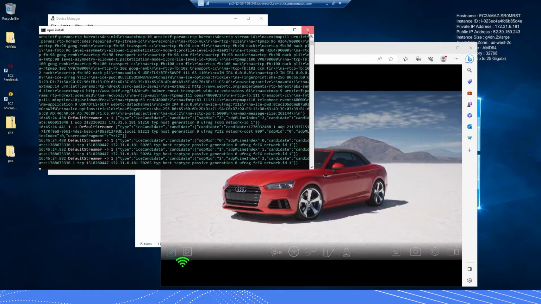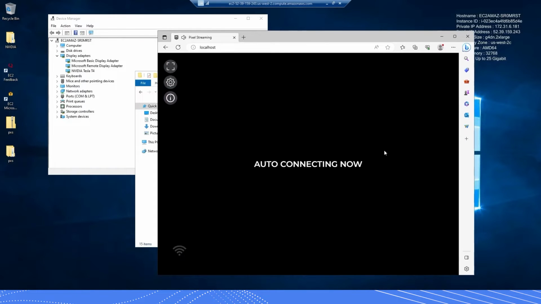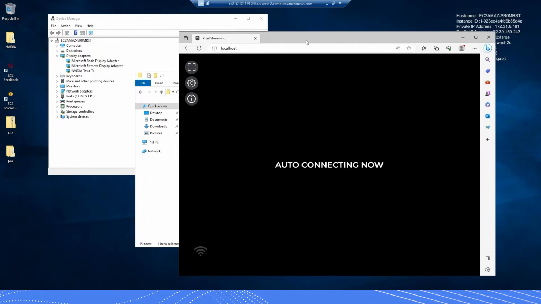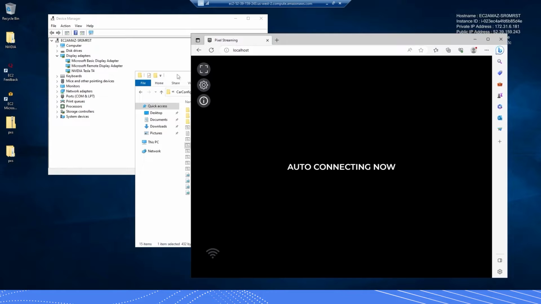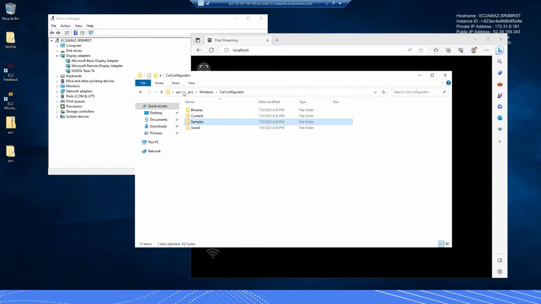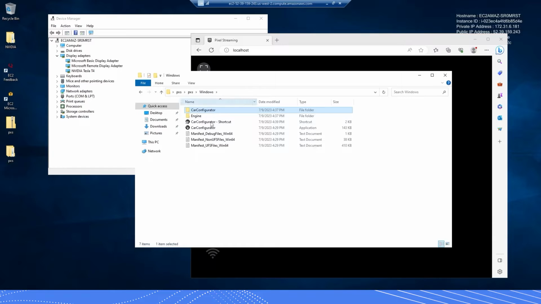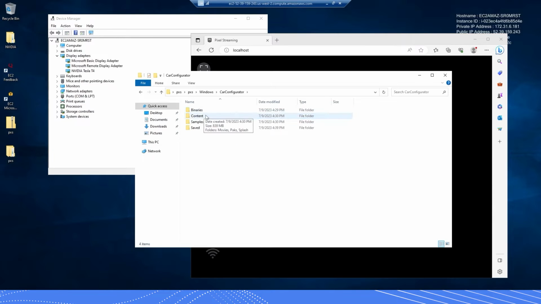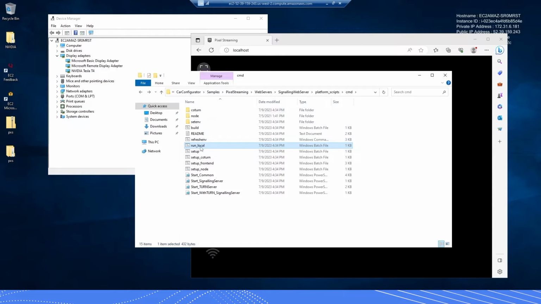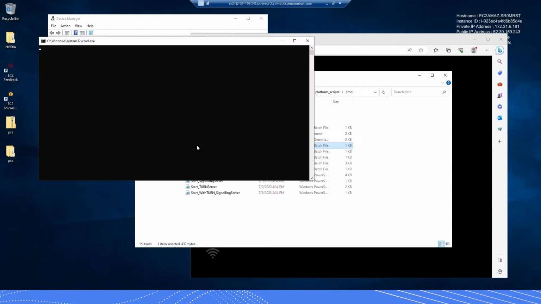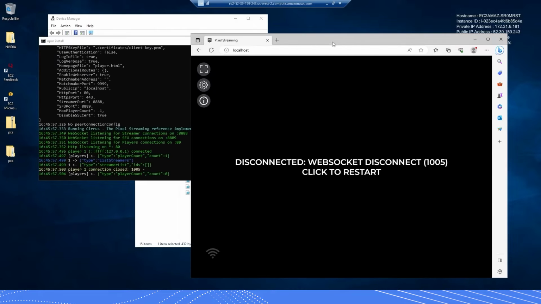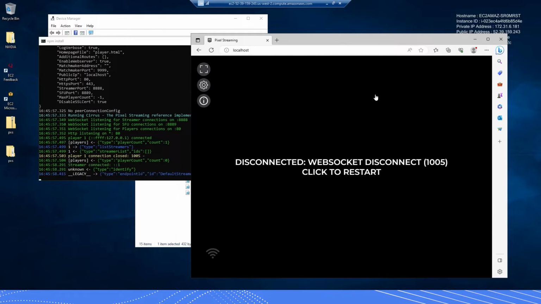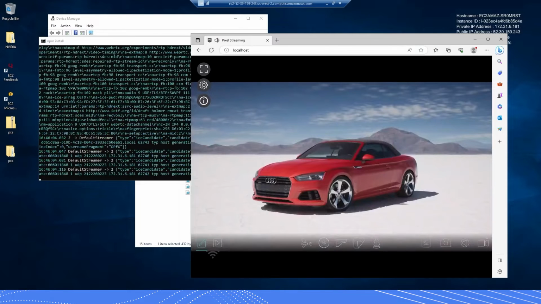Now if I close my signaling server, what happens? We can see that localhost now is failing to connect. And this is important for me to show everyone just to make sure that you do need your signaling server running in order for pixel streaming to occur. I'm just going to again start my signaling server right here, and we are waiting. I can click refresh, and now I'm back pixel streaming.